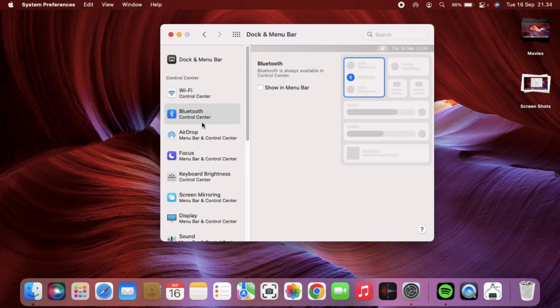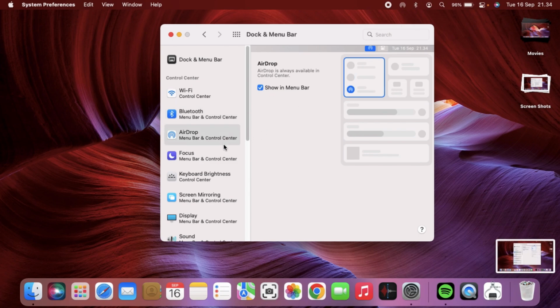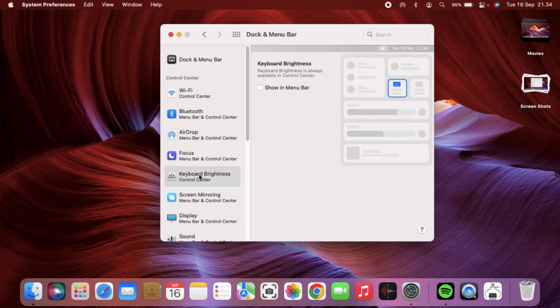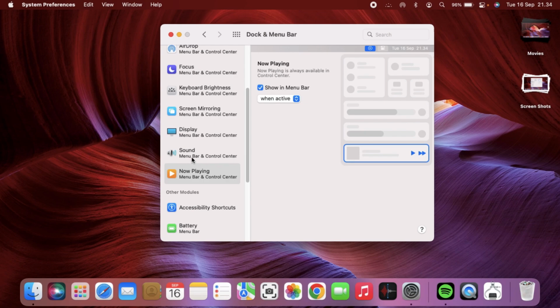And also if you want to show Bluetooth, you can select Bluetooth and select show in menu bar. So the Bluetooth icon will appear on your menu bar. And also for AirDrop, Focus, Keyboard Brightness, if you want to show them. If you want to hide the sound, you can just remove the checkmark.